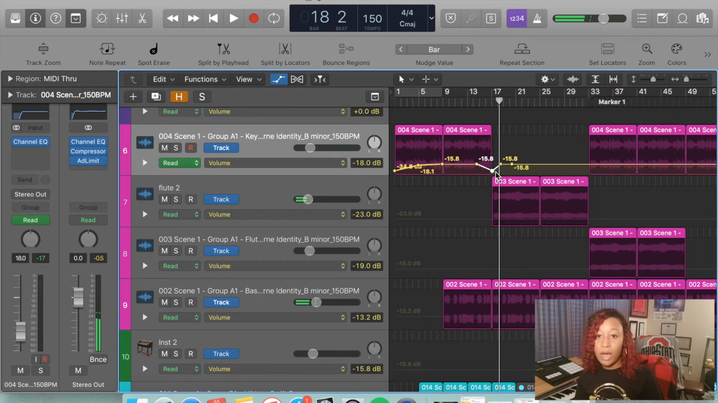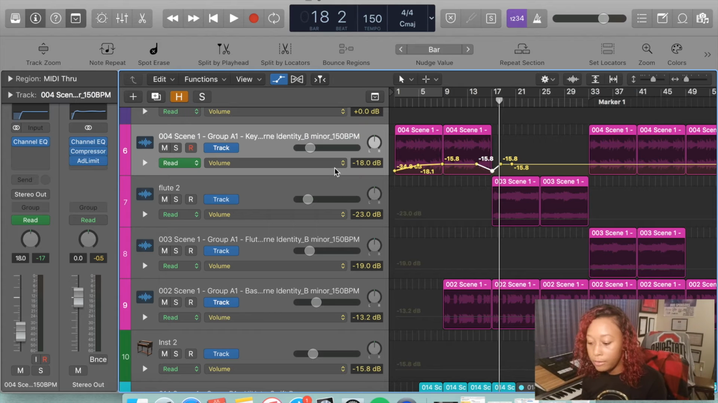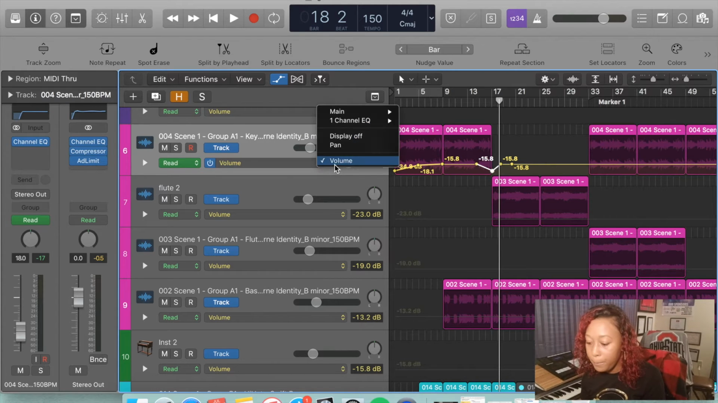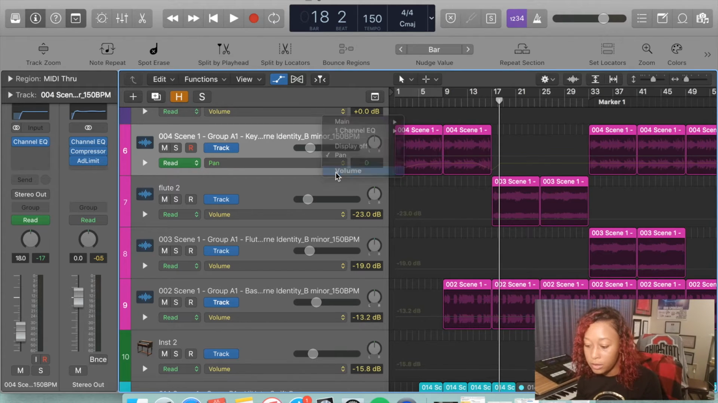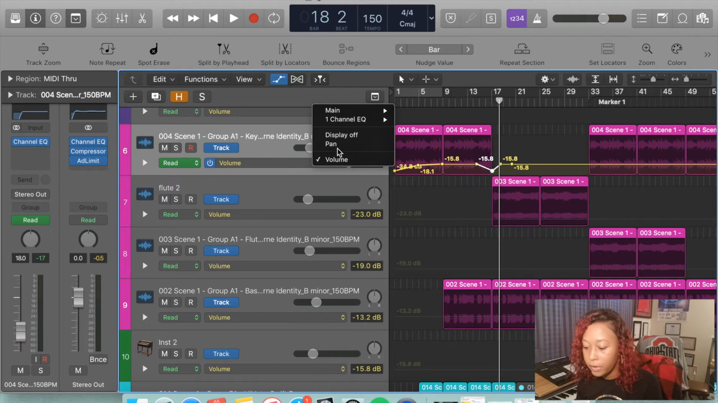So that's how you will automate the volume for that track. Okay, so let's do another example. Let's say we wanted to automate pan instead. So all you have to do is go over here and select pan. It still saves your volume information, so that doesn't change anything. So let's go over here to pan.